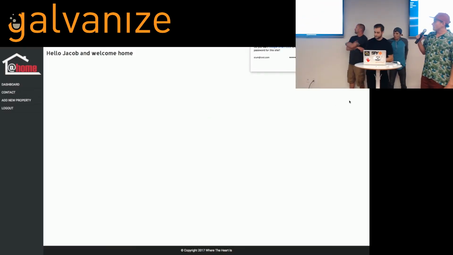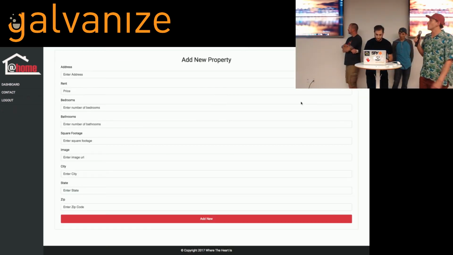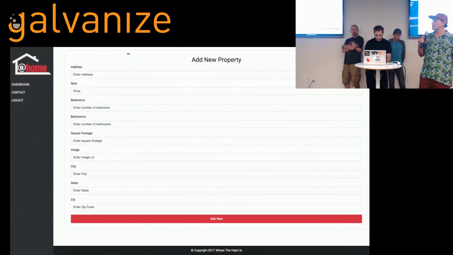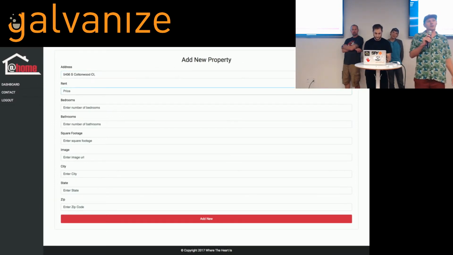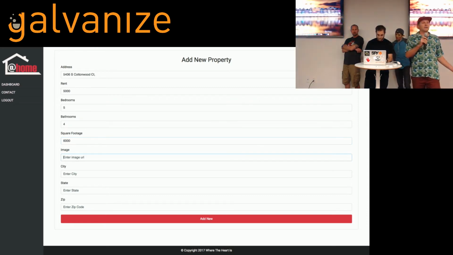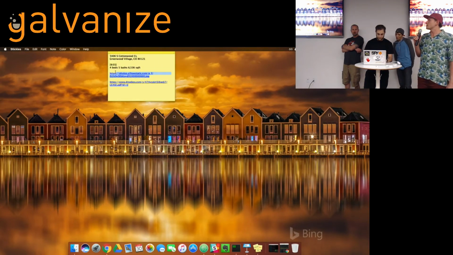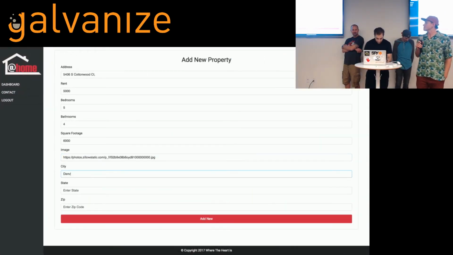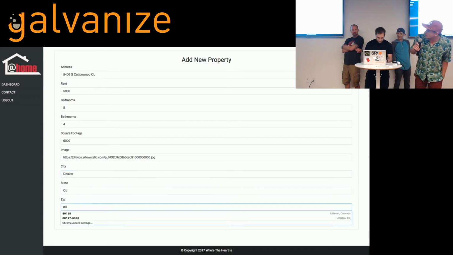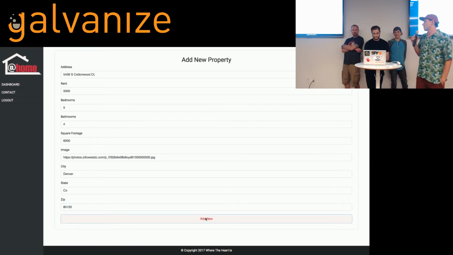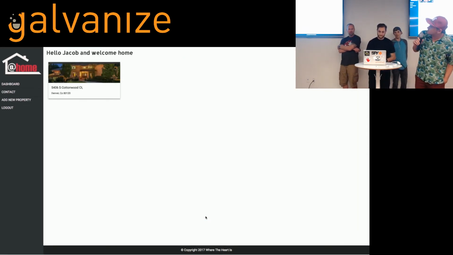So here's your dashboard page. And as a landlord, you're going to want to make your first property. So on the edit property page, you're going to have input boxes for everything that you need on that property: your address, the rent price, bathrooms, bedrooms, square footage. You can also add an image for your property, just in case you forget what it looks like. And then your location. Right now we're in Denver. And so once you add that new property, it's going to show up on your dashboard. And there it is, brand new mansion.